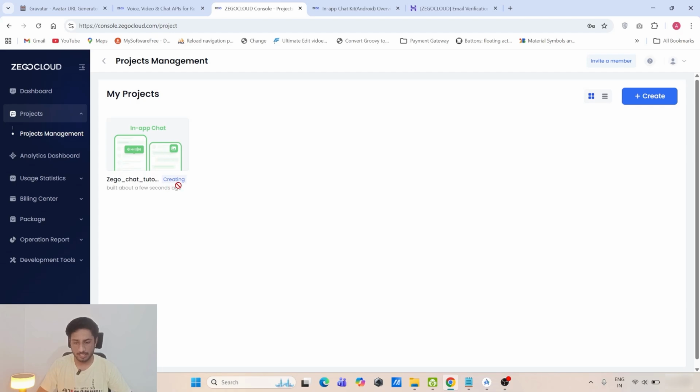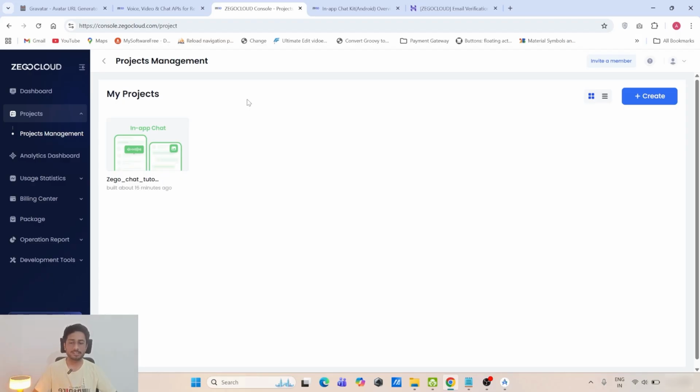So it is currently in the state of creating. You just need to wait a minute or two, and after that you will be able to click on this one. Currently the click is disabled. Then this creating tag will be removed and it will be fully created, and then you can just click on that and go inside. Yeah, our project has now been created.